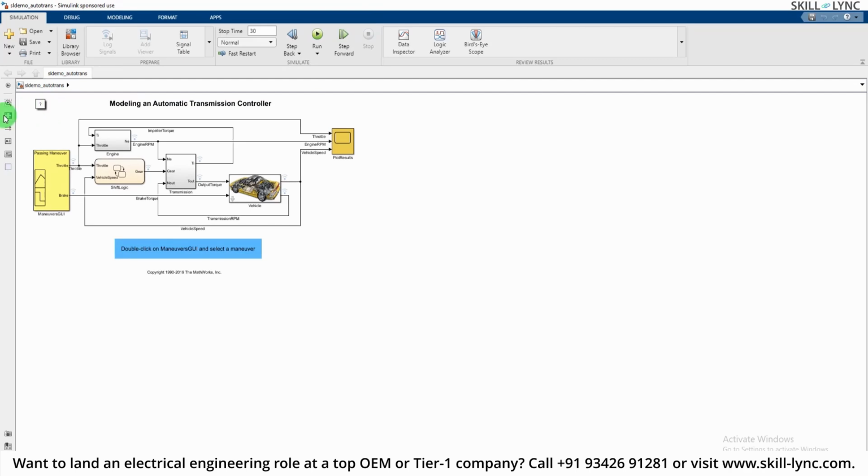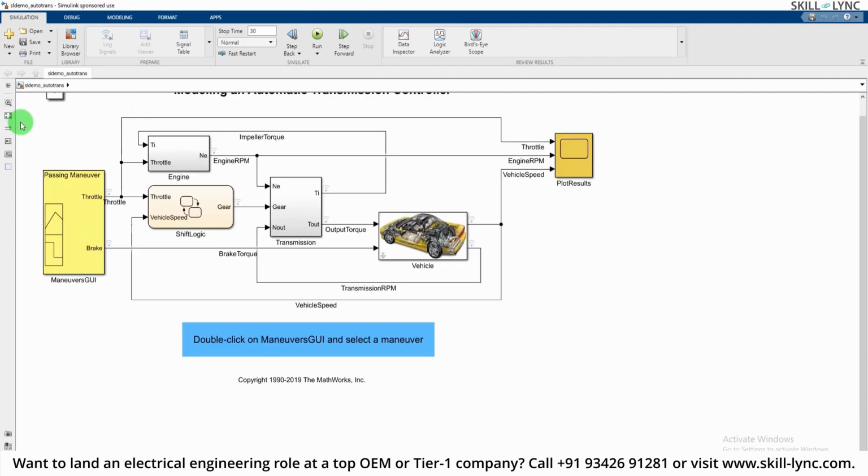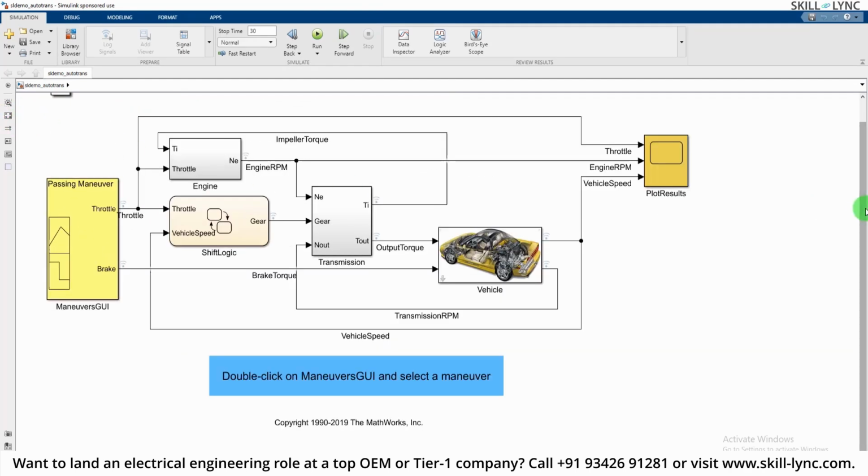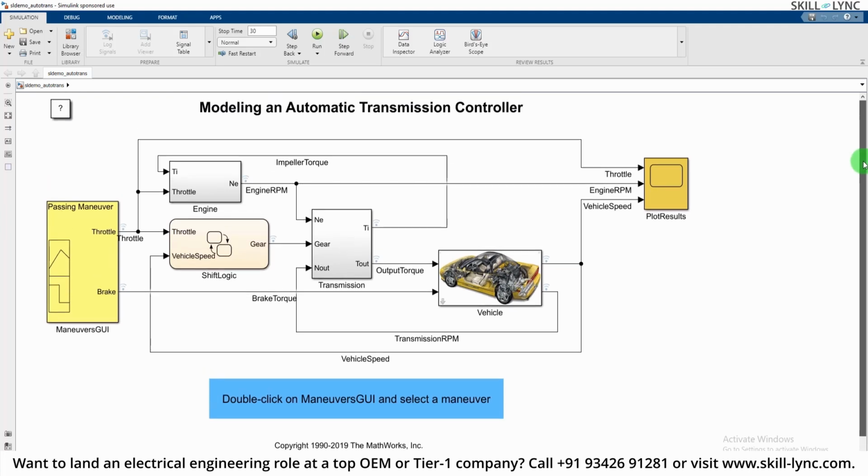The purpose of showing you this example is to understand how larger systems or complex models can be built. So here what you see is the Maneuvers GUI, right? This is again a subsystem. The engine is a subsystem. The gear shift logic is also a subsystem. The transmission system we just tried to create is another subsystem, and the vehicle model.